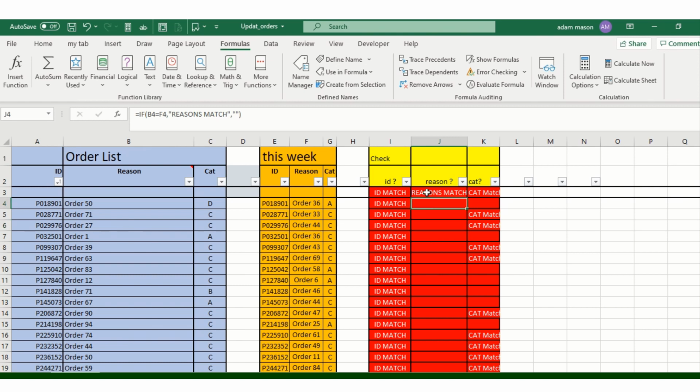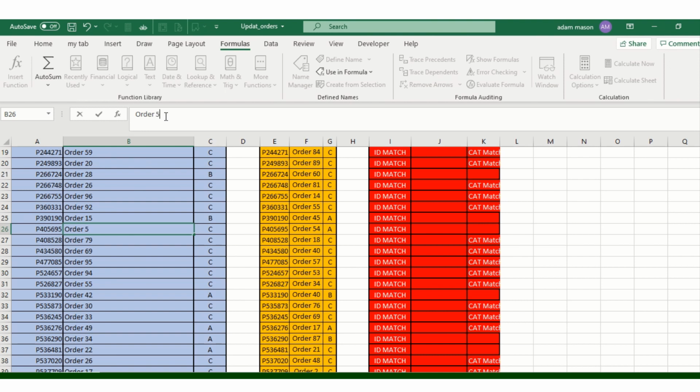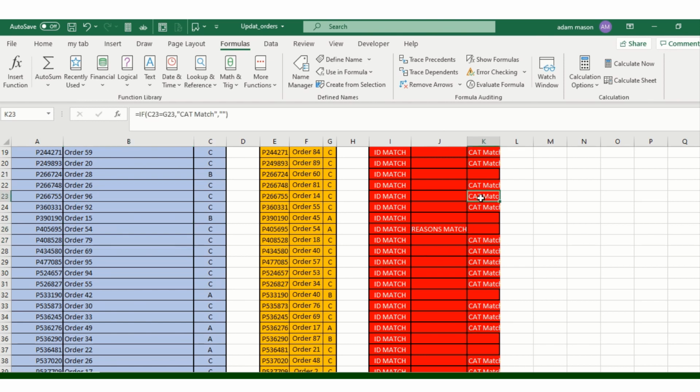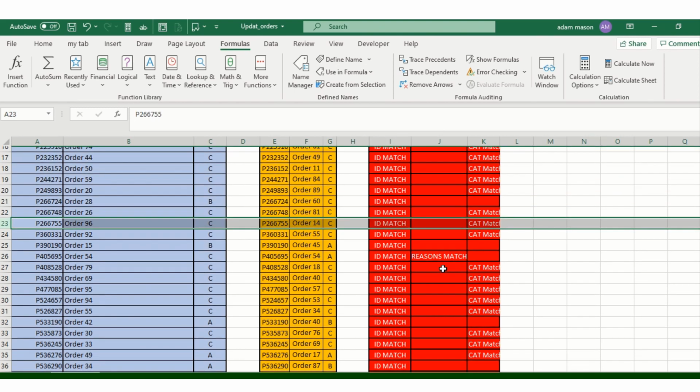Now what's different here is, do our reasons match? Well, it's possible they could do. You could be ordering 36 again this week, perhaps as a regular customer. Could be ordering again here. Let's have a look. Do any of the reasons match? Well, they don't really. But let's have a little test. Let's try this one. Order 54. If I change that to 54, and press F9. Yeah, our reasons match. Yeah, it's the same. Likewise here, category C is category C.